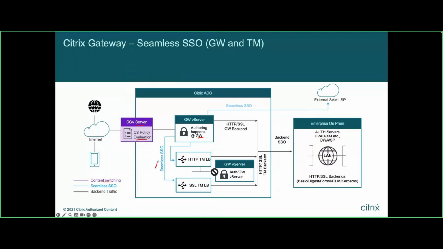And also to the backend traffic. Once it's done the single sign-on using HTTP and HTTPS, it is going to go to your backend servers, or it is going to connect to your outside using SAML. So my ADC is now becoming the identity provider as well as the service provider.